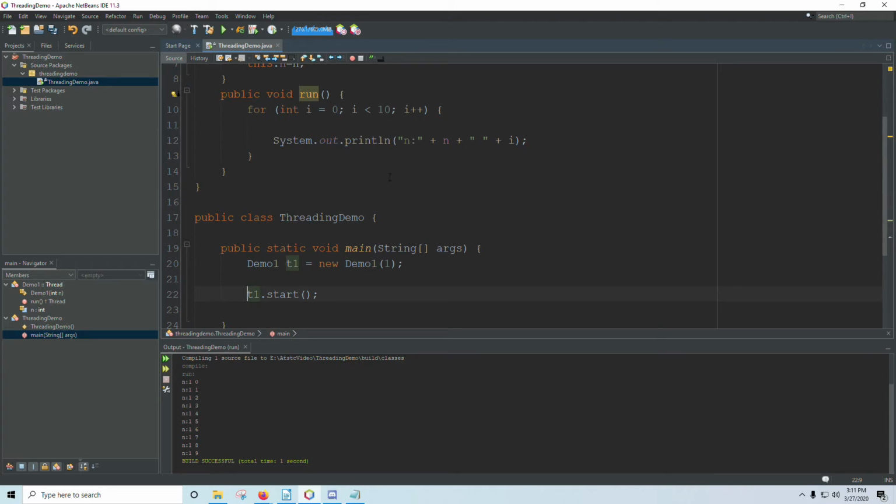But now let's create a second object from the demo class. I'll call this one t2, and I will pass in a 2. And then I will call t2.start.